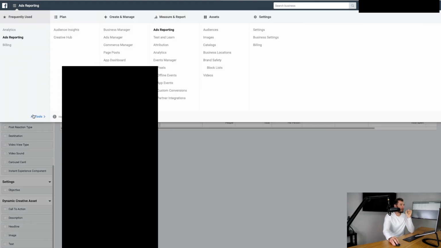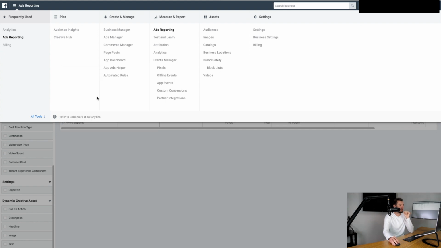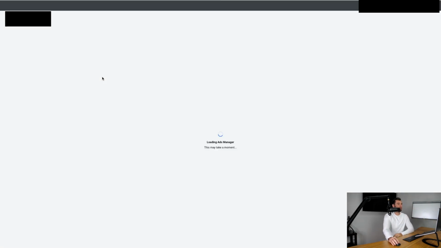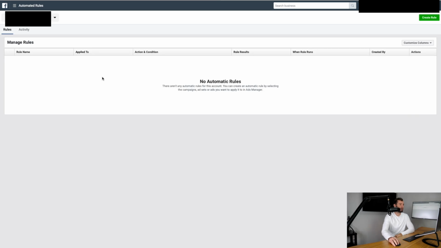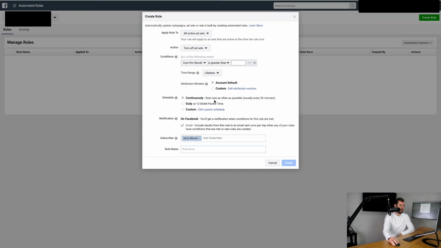Okay, last one. This is the one that I don't think anyone has seen before, but it's really, really cool. And it's something that I'm starting to get into and starting to introduce and implement into some of the clients' workflow that I work with. So if you go up here again to the ads reporting and you go to automated rules, this is a very, very cool thing. All right, so there's no automated rules set up in this particular user's account, but let's go ahead and create one.